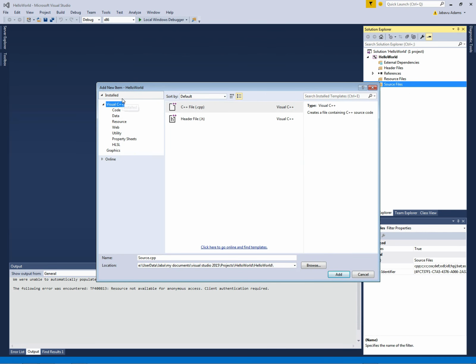Okay, and here under Visual C++, C++ file. I've selected this by left clicking on it. Again, it's suggested a default name, source.cpp. I don't like that. I'm going to call it hello, so HELLO dot CPP. No spaces, all lowercase.